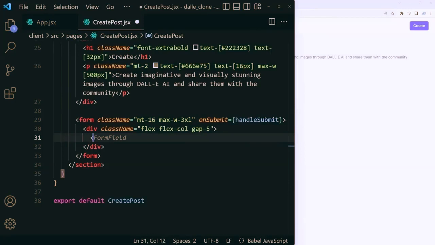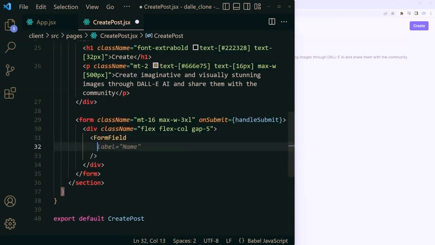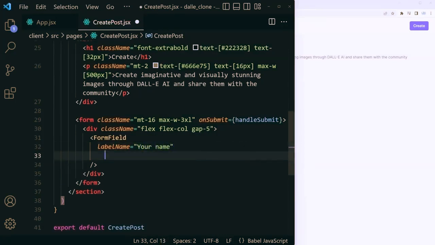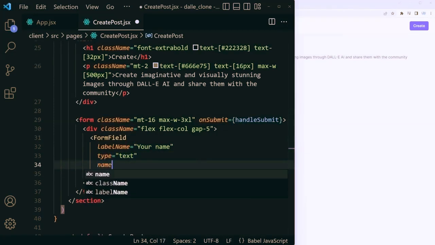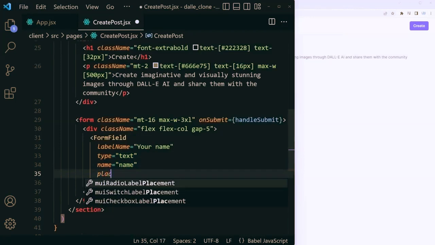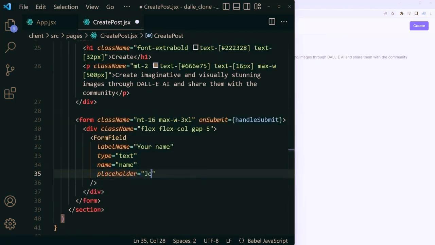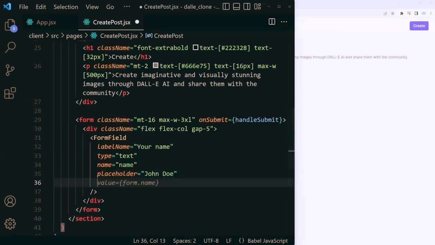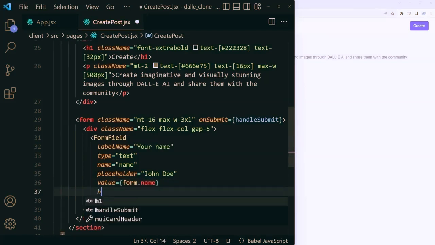So let's create our form fields. That's going to be a self-closing FormField. It's going to have a couple of different properties. It's going to have a labelName, which for the first one, it's going to be your name. Then it's going to have a type, which is going to be text. It's going to have a name, which is going to be name. It's going to have a placeholder equal to, in this case, let's do John Doe, since it's a name field. It's going to have a value, which is going to be equal to form.name, and a handleChange field, which is going to be equal to handleChange.